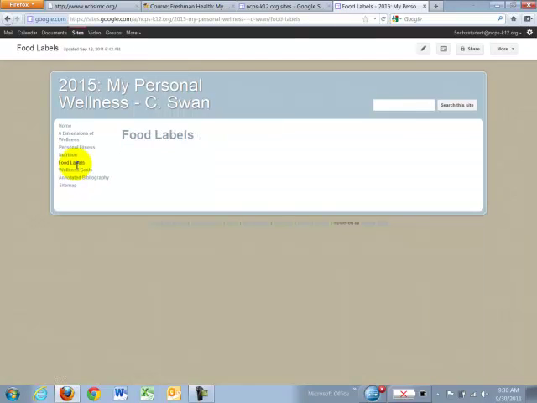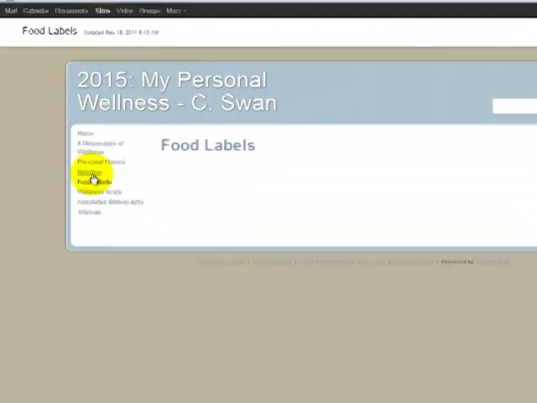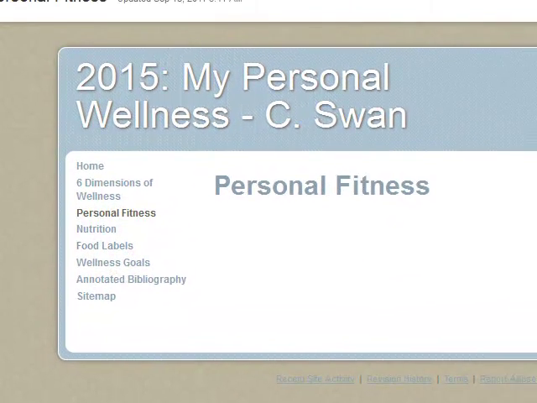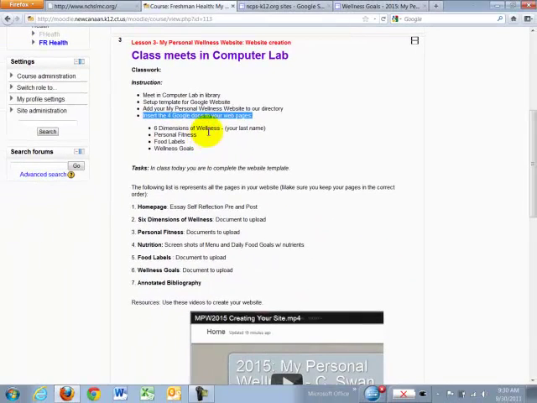The next thing we're going to do is food labels. You're going to be doing the same thing for each of these. So after 6 Dimensions of Wellness, you're doing personal fitness, food labels, and wellness goals, just like we did on this one.